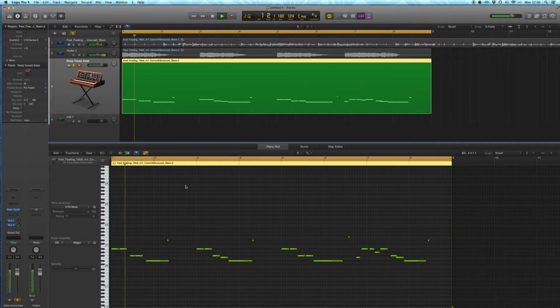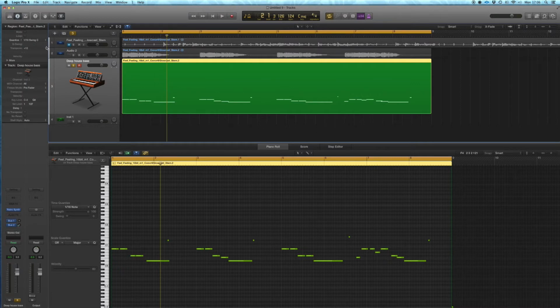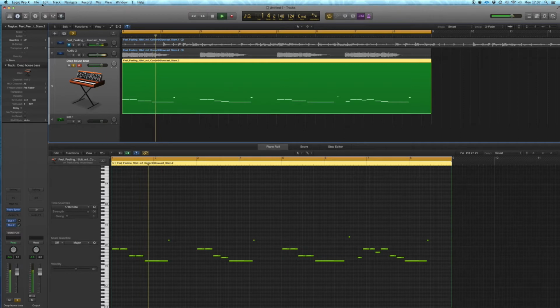Okay, should we try quantizing it a little bit? Oh no, I don't like that at all. And let's try a setting with more swing on it. Yeah, I don't like that either at all. Actually, I'm going to take the quantizer off. I think, yeah, that didn't work either. Okay, yeah, I'll take it off.